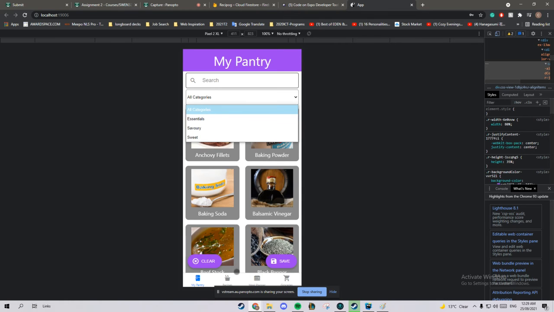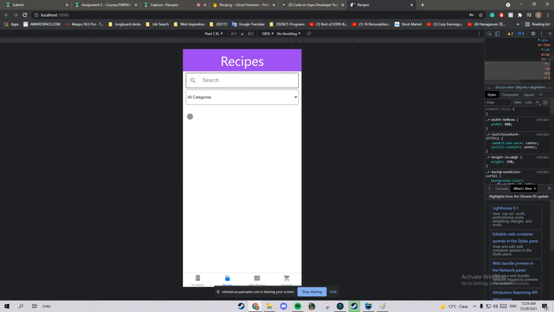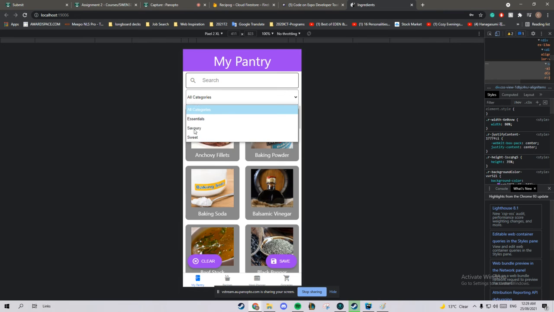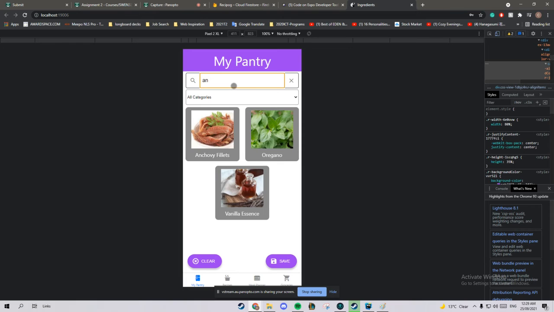I'm first going to show you that there are no recipes loaded right now because I have no ingredients selected. But I can select, let's say, I'll actually demonstrate the search bar first. I can type A in, and this pulls up anchovy fillets. The text filter doesn't have to match the start of the word, but it can be in the middle of the word, like oregano.